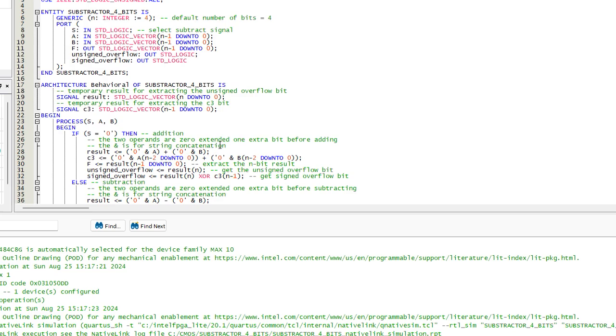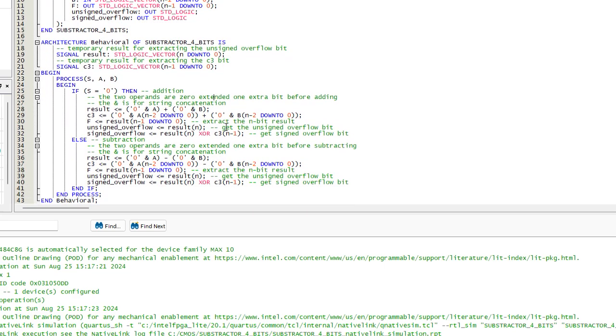The architecture of this circuit is described using a behavioral approach. Inside the architecture, two internal signals are declared: result, which temporarily holds the intermediate result of the operation with an extra bit to detect overflow, and C3, which monitors the carry out or borrow from the most significant bit during the operation. The main logic is encapsulated within a process that triggers whenever the input signals S, A, or B change.